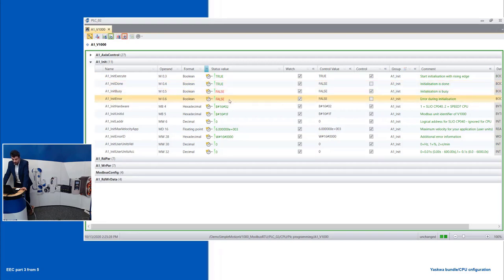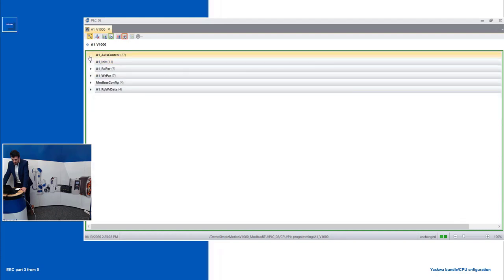If we have an error, we get here the error bit, and also here an initialization error ID. This ID we can then check in the manual. Okay, now the initialization is done. Now we control our motor.